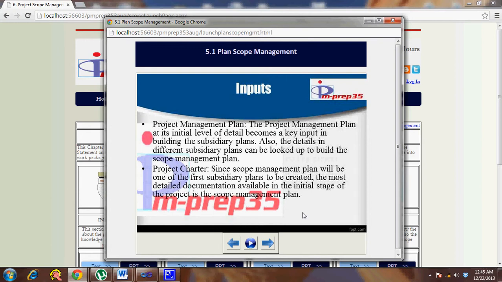Then comes the project charter, because it has the high level details about what the boundaries are, what the inclusions are, what the exclusions are, what the product acceptance criteria are. So when you talk about project scope, product scope is also included in it, because you are talking about product acceptance criteria, because the project is all about building the end product or service or result, so you can't escape that when you talk about project scope. Your project charter details all this, so you look up to this and then you build your scope management plan accordingly.